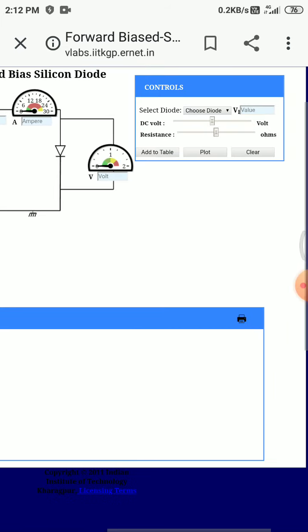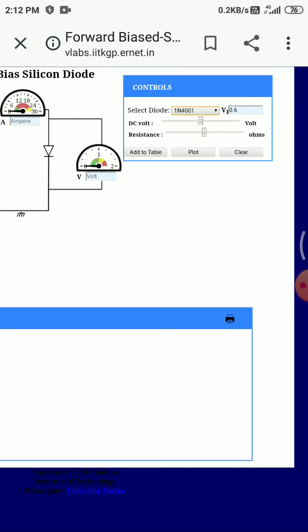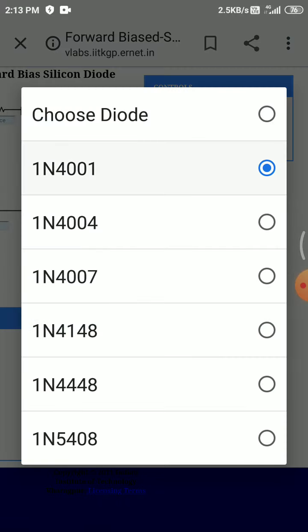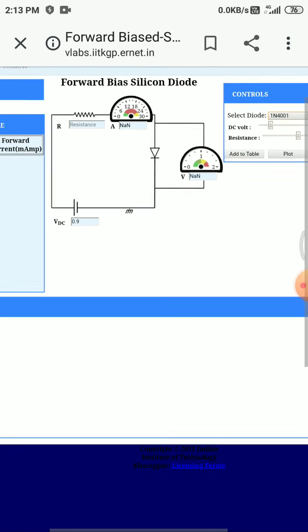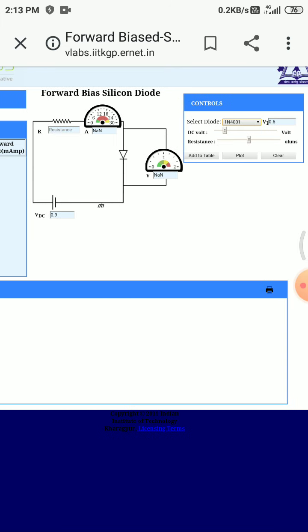So you see, first we have to choose the diode. Suppose I am choosing a 1N4001. Click on it. You can set the DC value of the voltage. Since it is a diode experiment, you can progressively increase it, and for every set you can observe the values. You see, I set the DC voltage at some level that I'm not very clear about. So if you want to know that, just add to table, and the value will be added.